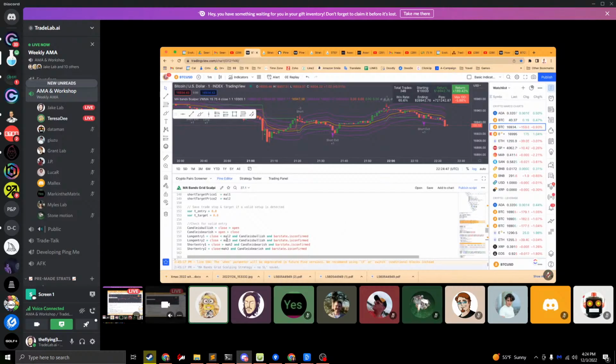Right? So the long entries happen below the moving average on the MALs, and the short entries happen above the moving average on the MA highs. Okay, MAL and MA high. All right, I see. Okay, so close MAL2.